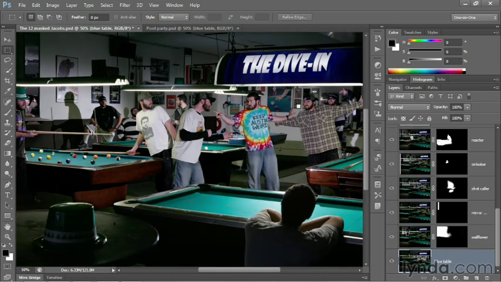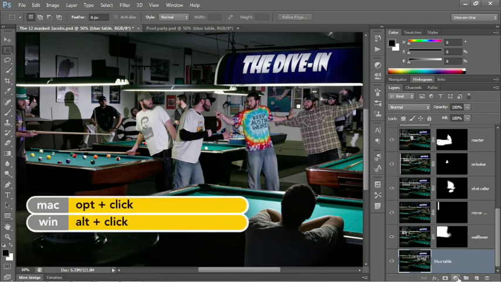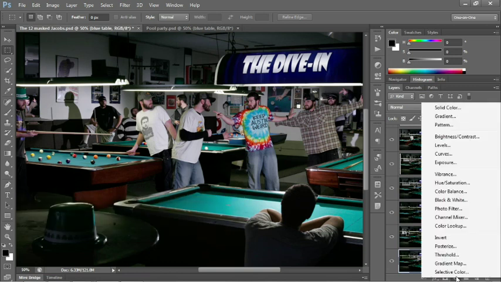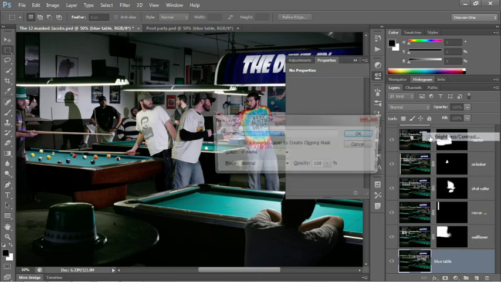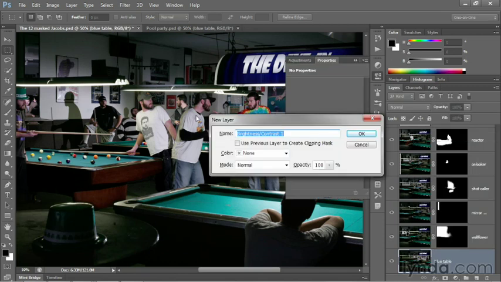I'm going to switch back to my image at hand. And with this rearmost layer selected, the one called Blue Table, I'm going to press the Alt key or the Option key on the Mac and click this black-white icon at the bottom of the Layers panel and then choose Brightness Contrast. Because I have the Alt or Option key down, that forces the display of the new layer dialog box. And I'm going to go ahead and call this layer Shading, and then I'll turn on this checkbox, Use Previous Layer to create Clipping Mask.